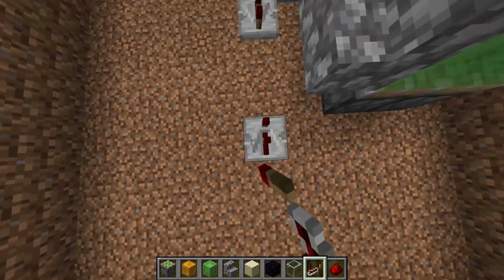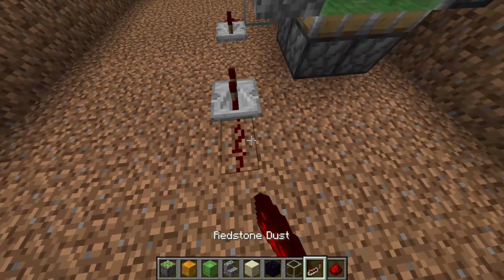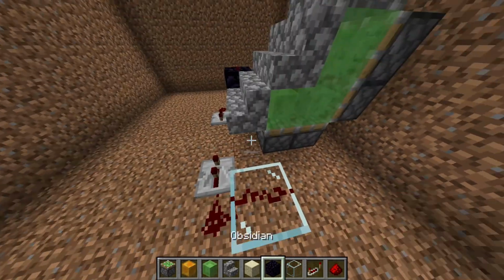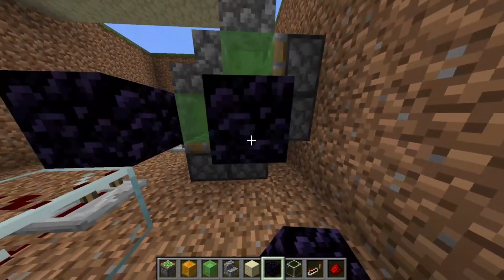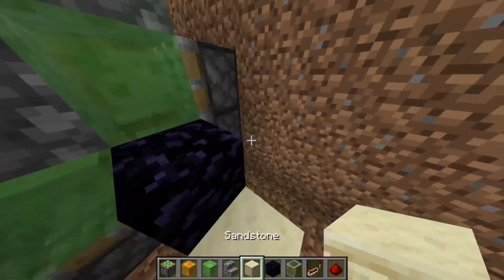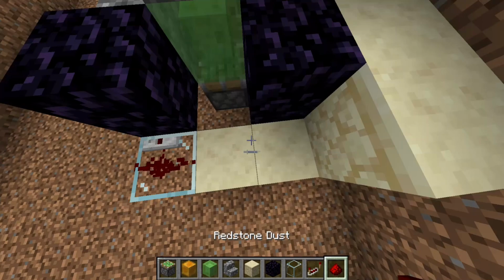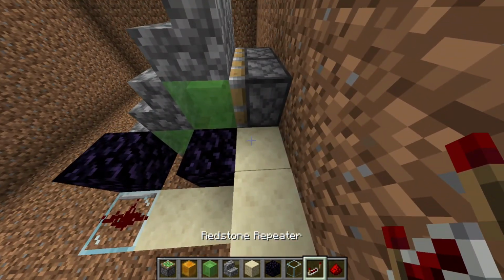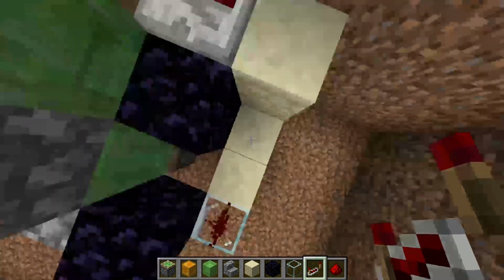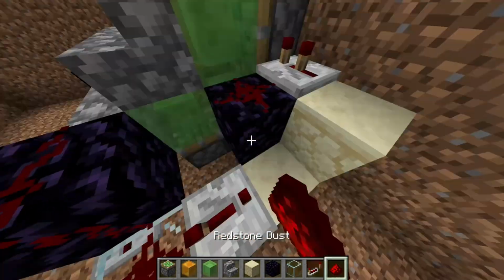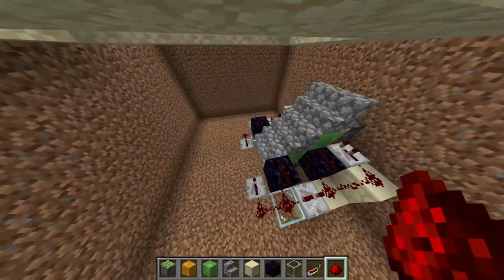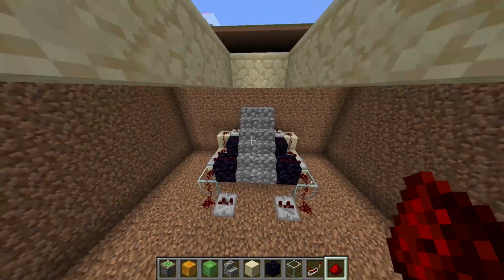Okay, that might have been a bit fast. So 2 ticks here, redstone piece, 2 obsidian going this way, 2 random blocks here, 4 in all actually, and then 2 tick here, 4 tick here, and then redstone on the rest. Okay, that's the entire thing for this.